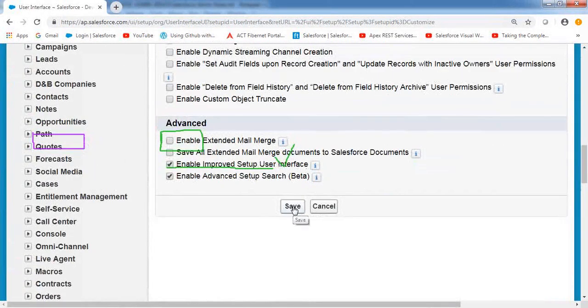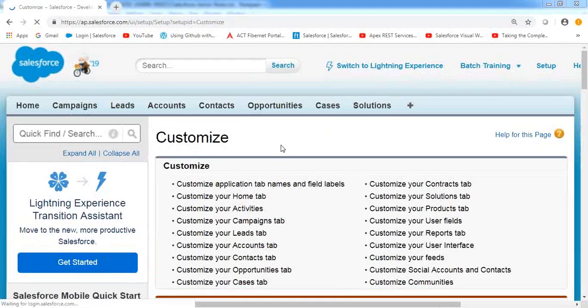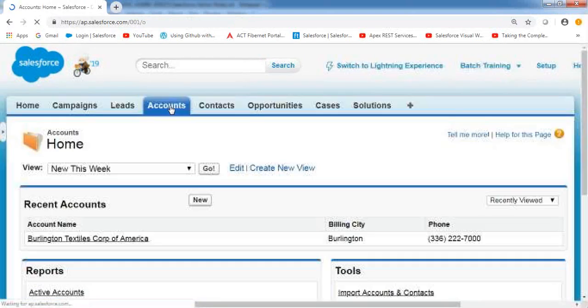Now click on the save button. Once you click on save, it will automatically make that sidebar collapsible. So that sidebar will not be visible to you directly. Now let's go to your account object over here. Click on accounts. Let's see what will happen in this case.